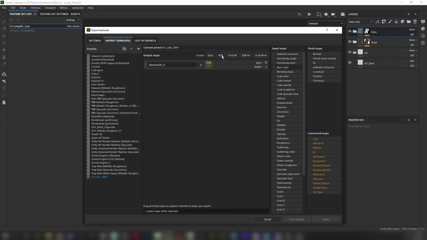Now I'm going to select another one. It is the same technique. I'm going to use texture set underscore n. N is for normal. So here I need to get a baked normal map.